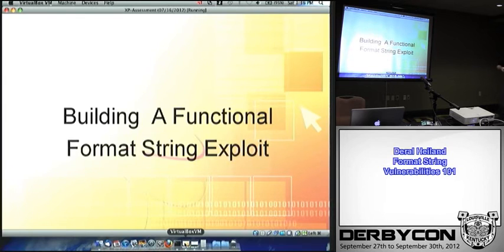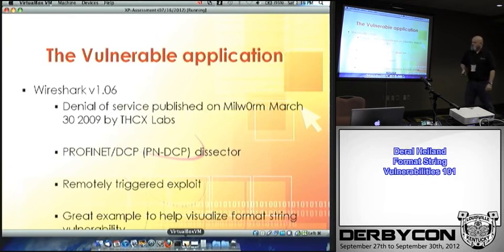So, building a functioning exploit, and we have 15 minutes, right? Okay, this ought to be fun. Like I said, I was hoping to get something a little more current. I apologize, nothing I found was very nice or usable. But in March 2009, THC Labs released a vulnerability in Wireshark version 1.0.6. What they published was just a denial of service kit.